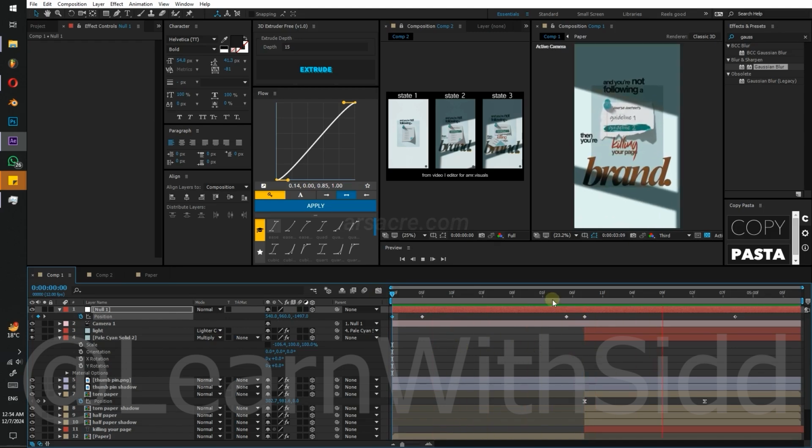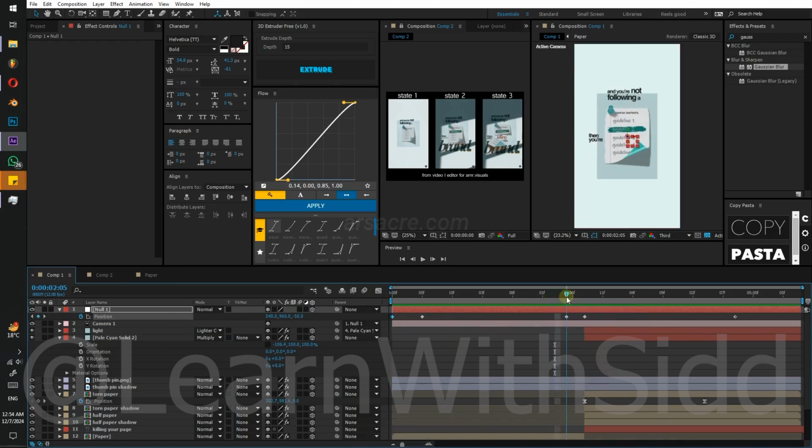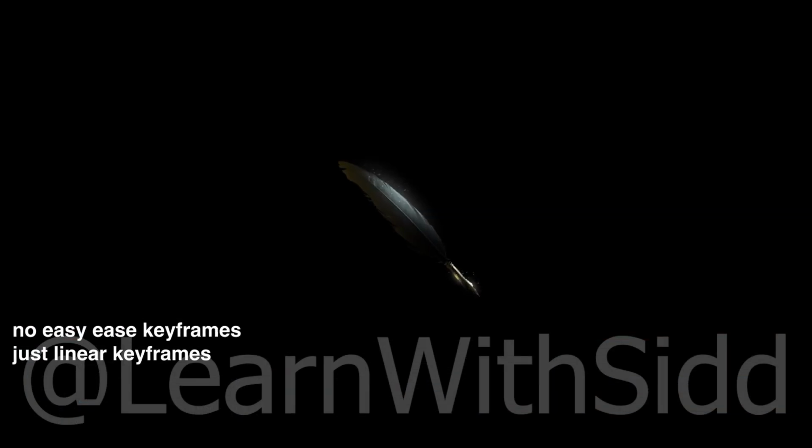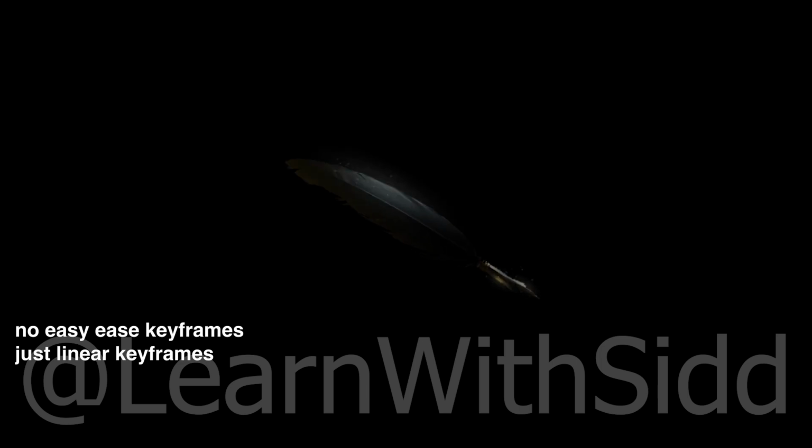I know you may have seen that. I don't know how to explain it, but this is how it looks. And the best thing about it is that it does not use any kind of easy easing on the keys.